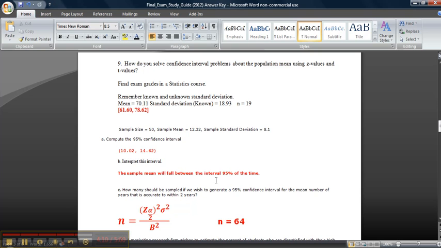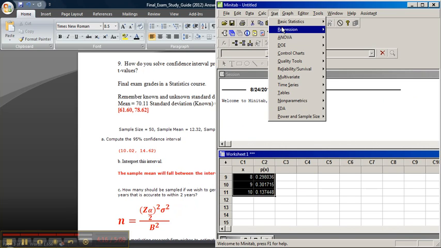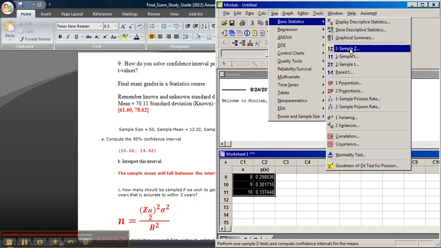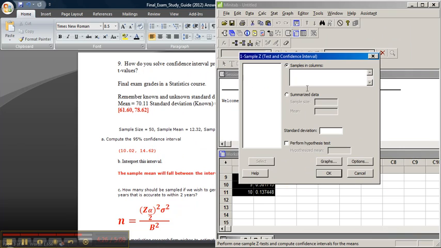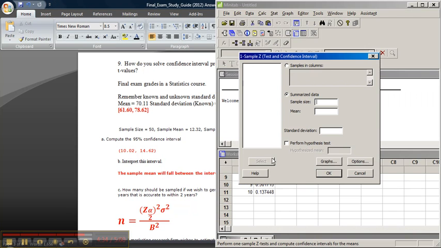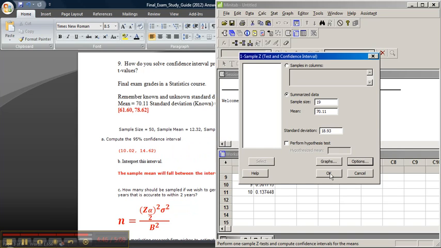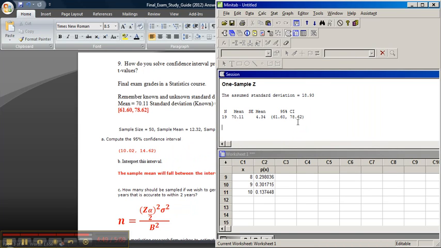Let's go. Here, you're going to go to Stat, Basic Statistics, and this one is a one-sample Z. Summarize data, sample size in this case is 19. Let me input all the data. Okay, there's all the information here. Then you click Options, make sure this is on 95% or whatever confidence level you have. Click OK, and OK, and there's your value here. And that's really it for confidence intervals. And we'll move on to the next one.